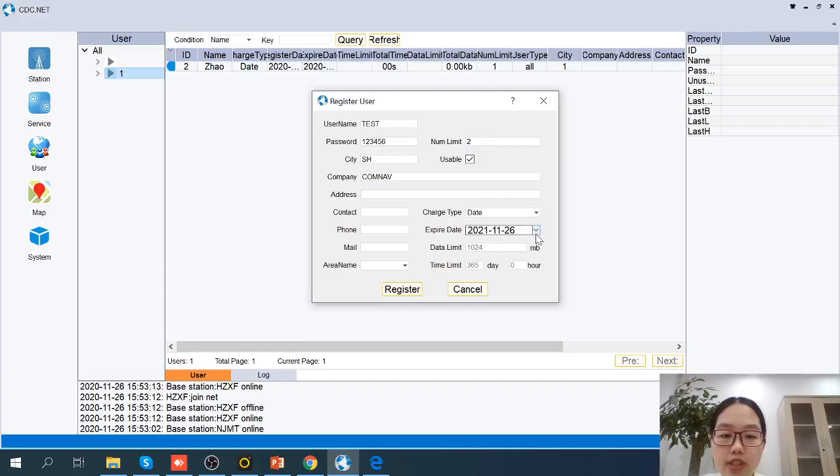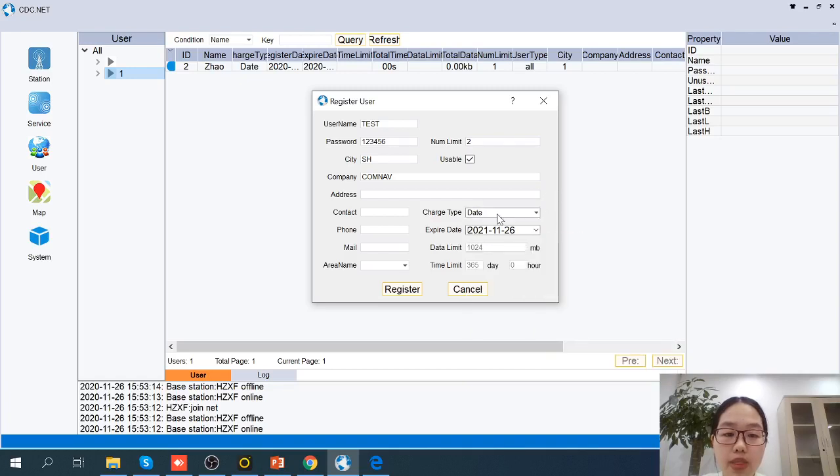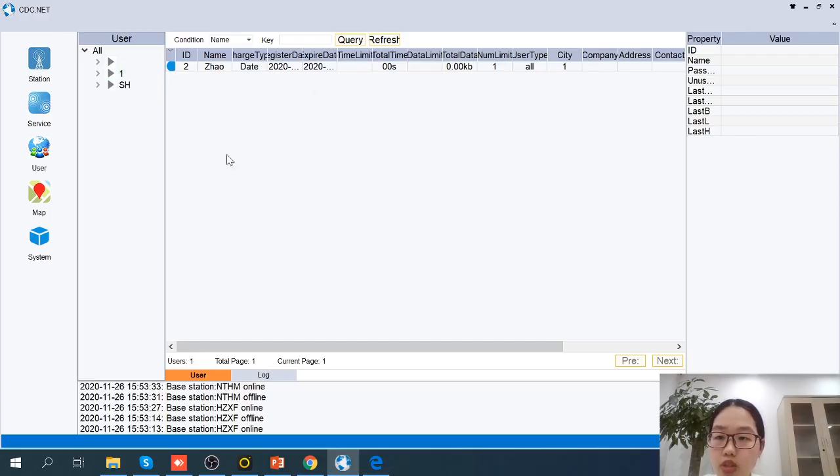The date we can select when it expires, and also data we can select the data limit, and also select time, the time limit, how many days and how many hours. Have many choices. For example, we here select date and until next year, and register. Okay, successful.